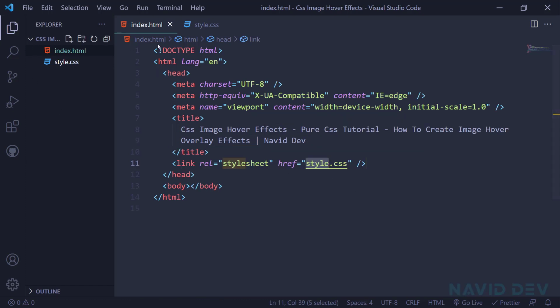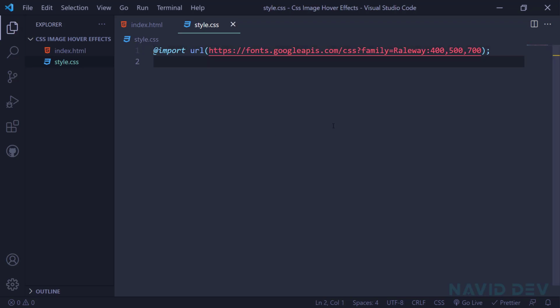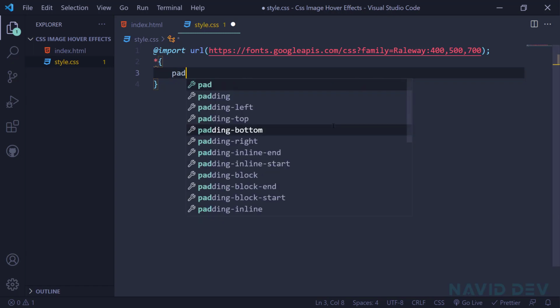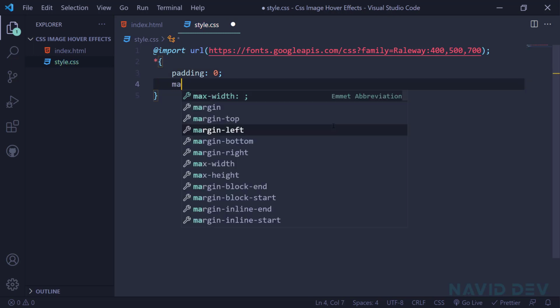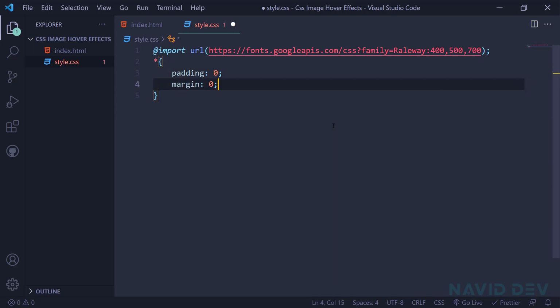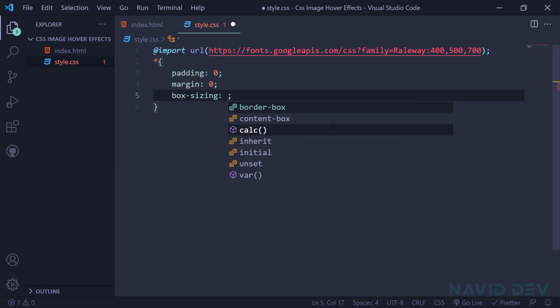I hit save and I'm going to style.css, and first of all, I wanna add a Google font, and second of all, I delete the default style of the browser. So I say padding would be 0 and I add margin 0, and also I add box sizing border box.